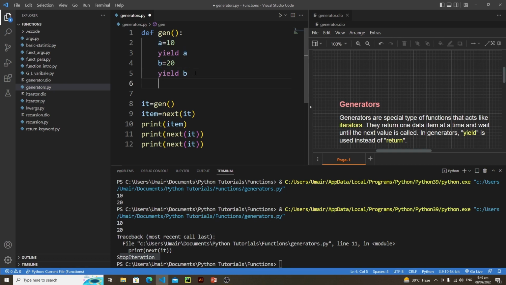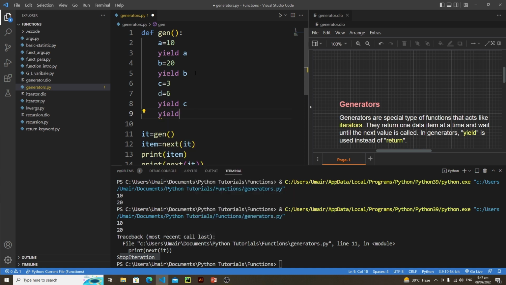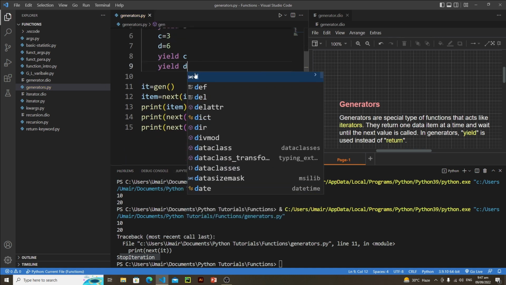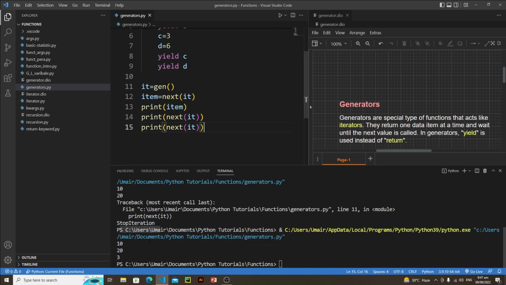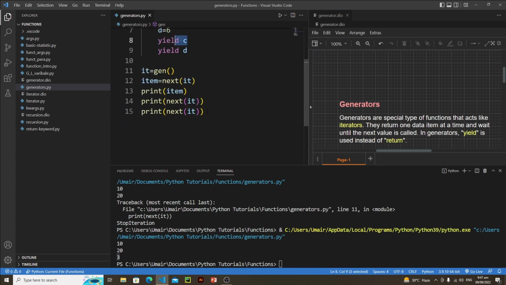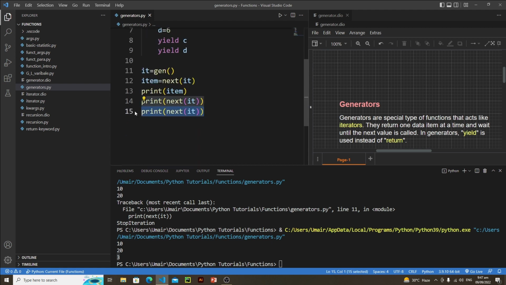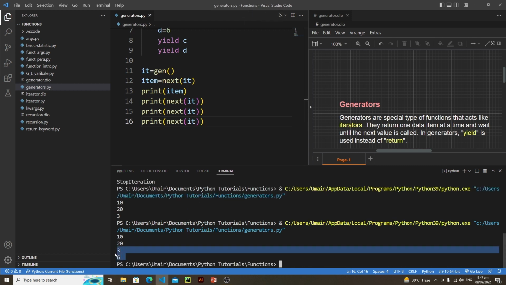But if I write here maybe c is equal to 3 and then d is equal to 6, and let's yield c, and then right here yield d. Let's save it and let's run it now, and we got 10, then 20, and then 3 because of this c yield. And we can call this next function one more time because this generator is generating 4 values. So let's copy this line, paste it right here, let's save it, let's run it. Okay, so we got 6.